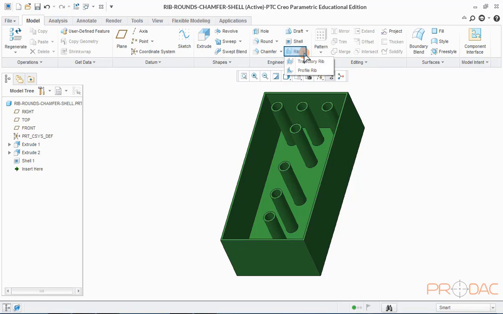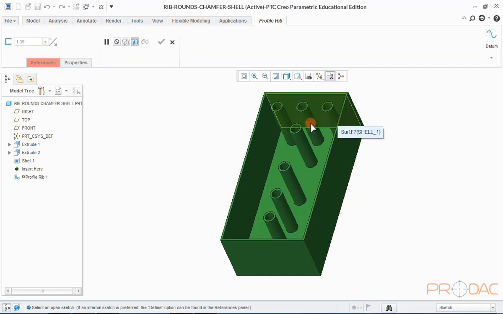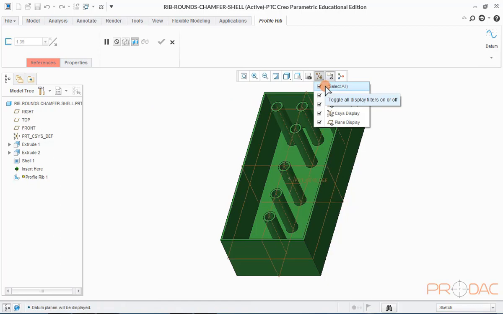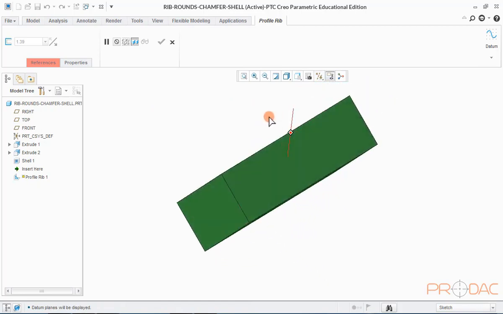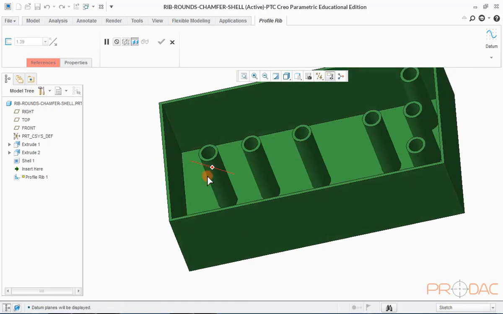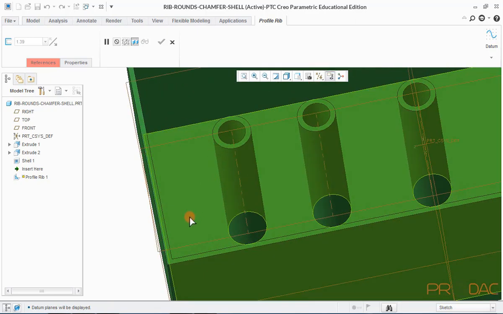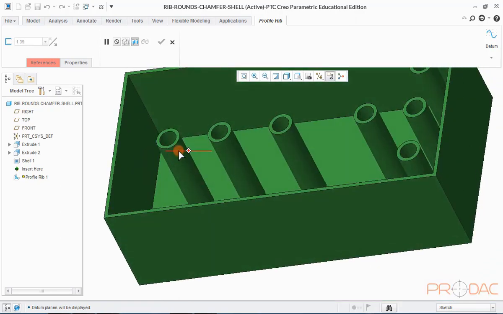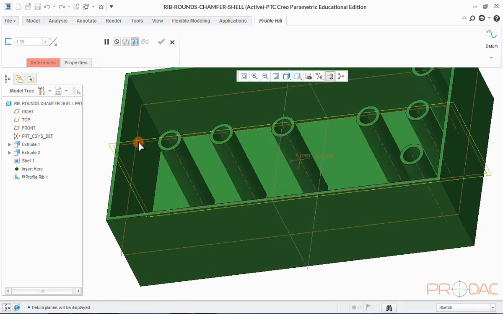So let's go ahead and select the option Profile Ribs from top drop-down menu, which can be found within Rib button. Now switch on the axis, planes and coordinate system. Now we have to select the plane to draw rib profile. We'll create the ribs passing through the center plane of these posts. So we'll choose this plane as a reference for sketching.